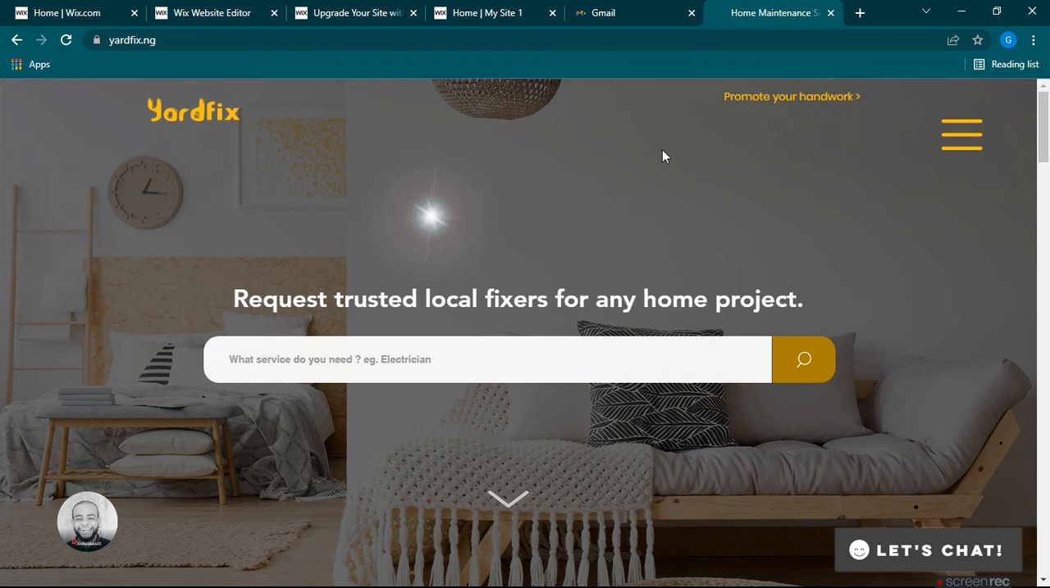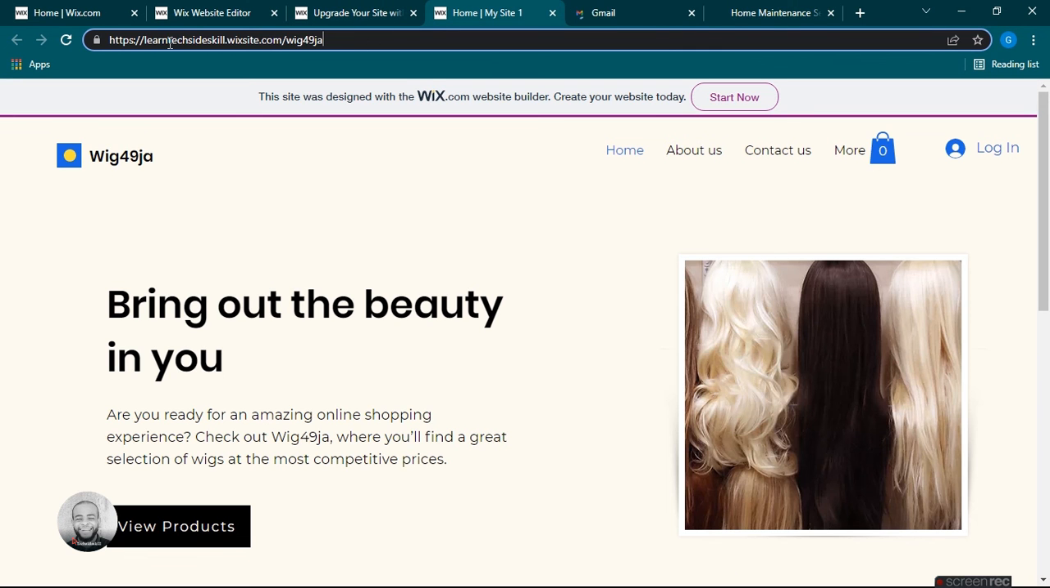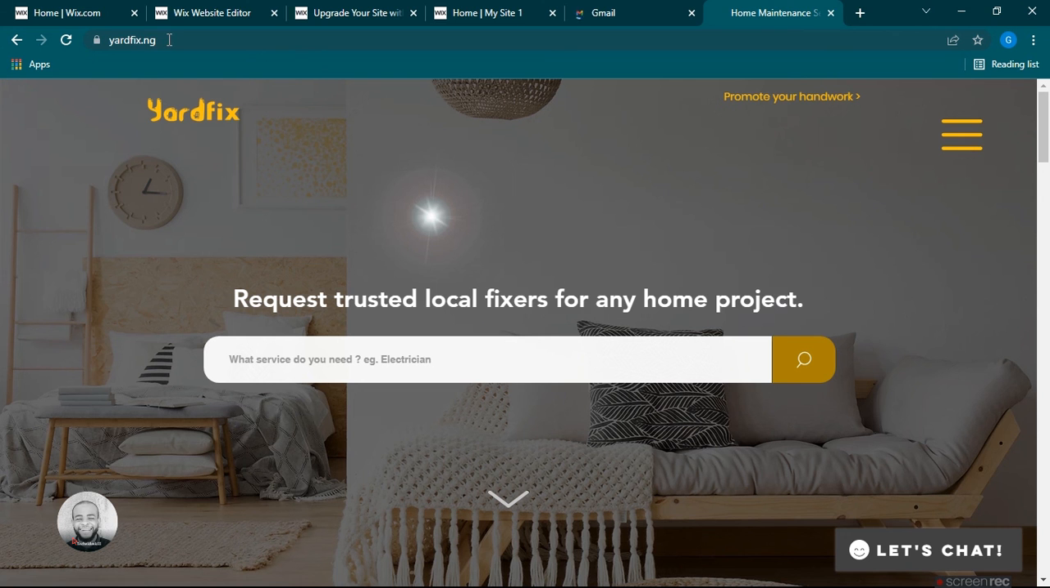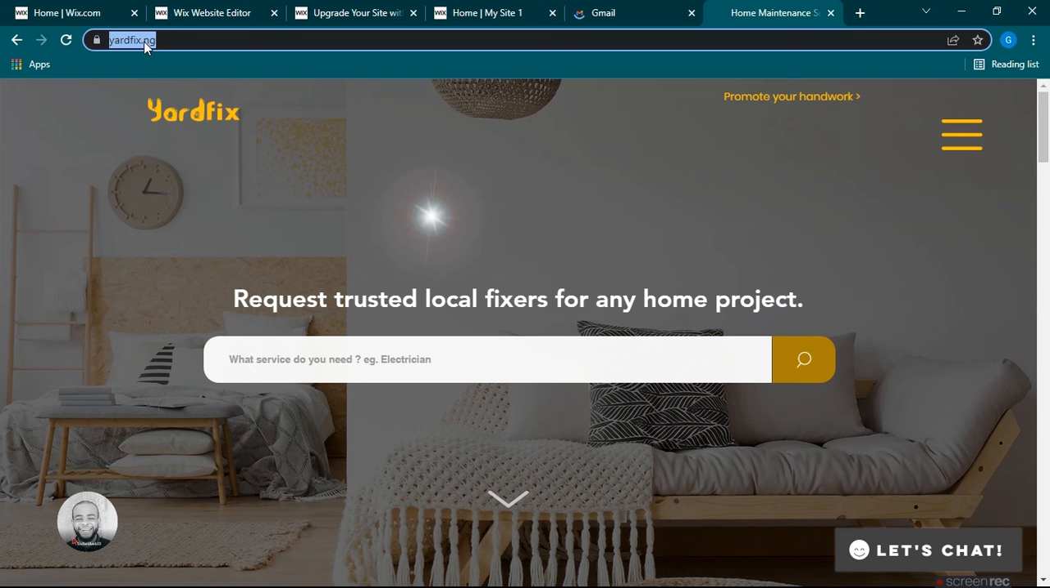Okay, so that's it. When you host your website, it comes in slick and simple like this, and once you launch your website, it shows like this. Once it shows this way, you know you hosted it. There's no Wix label on it. You then need to buy the domain name. If you look at this one, there's a unique URL: you have learntechsiteskill.wixsite.com. But if you look at this one, you have yadfix.ng. I bought this name myself for this company. I hosted the company website separately, and then I bought the name separately. So these are two things you have to pay for.